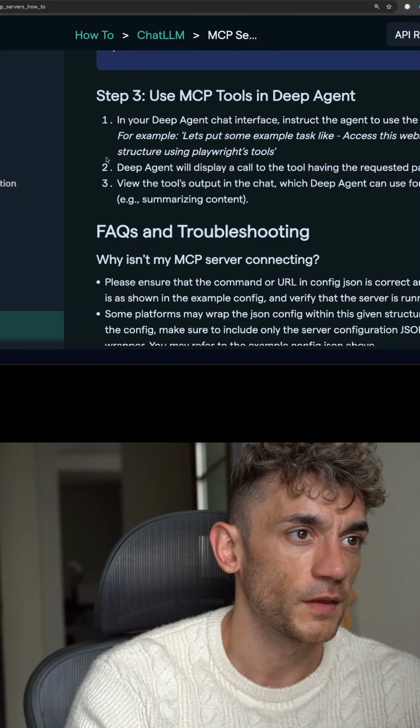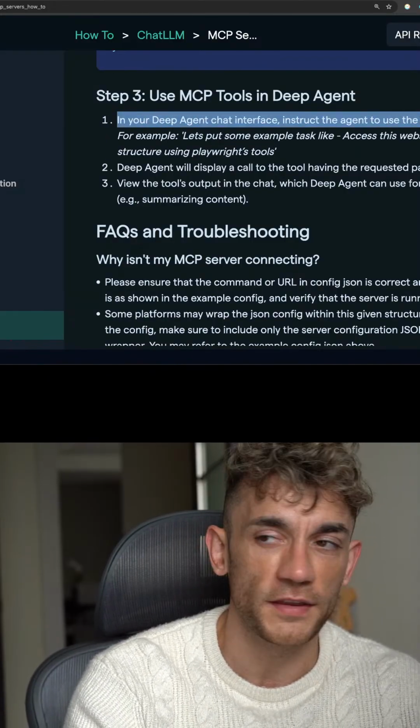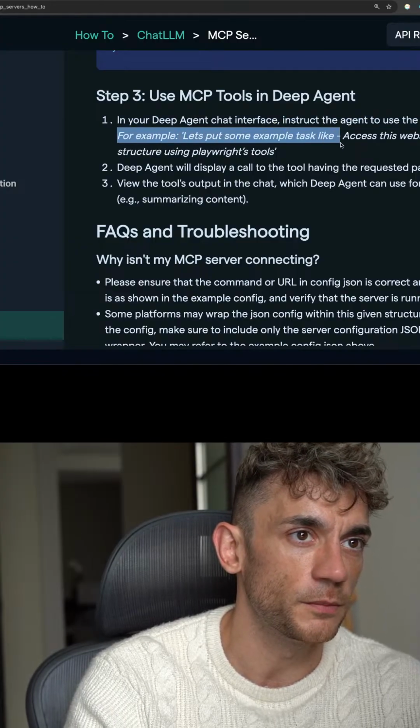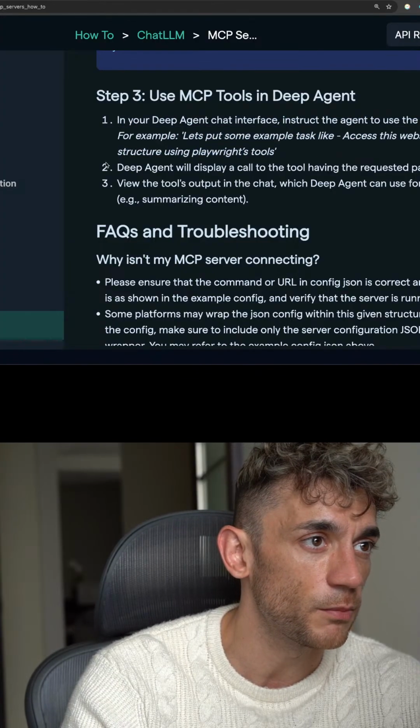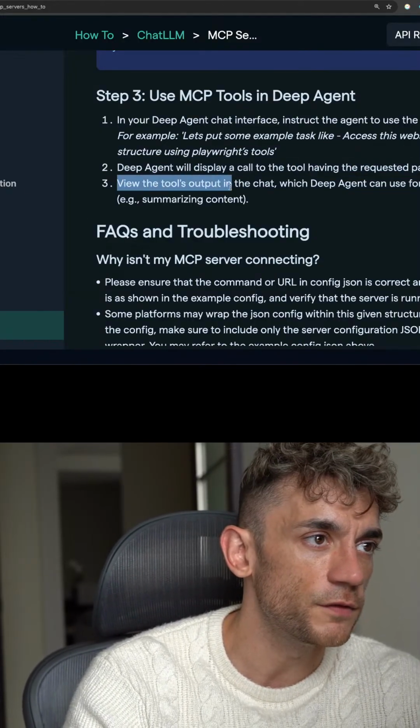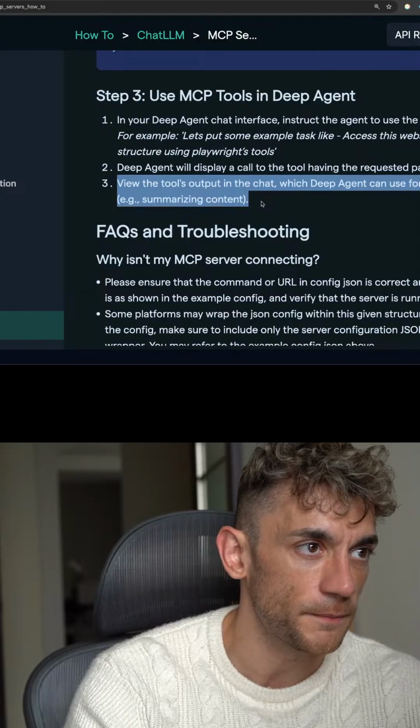So you would just instruct the agent to use the MCP tool. That's the main thing. So for example, let's put some example tasks, access this website, blah, blah, blah. It will display the call like I've shown you before, and then you view the tool output in the chat.